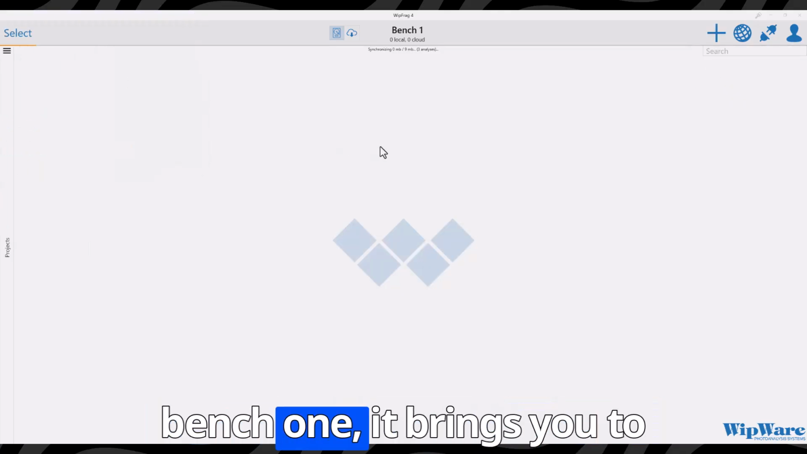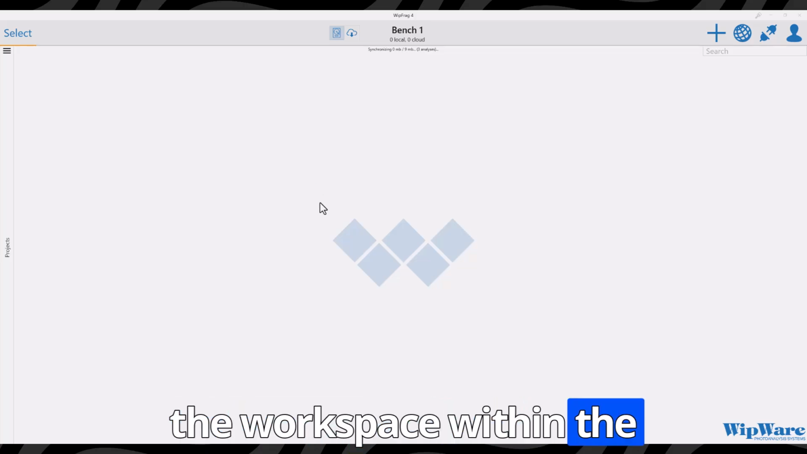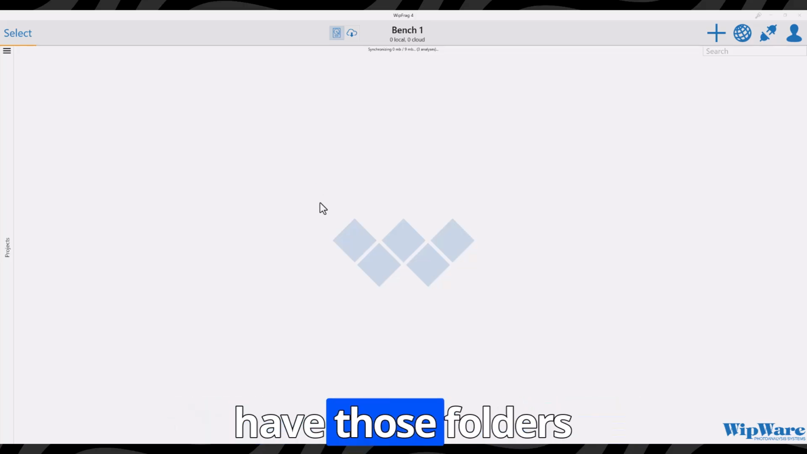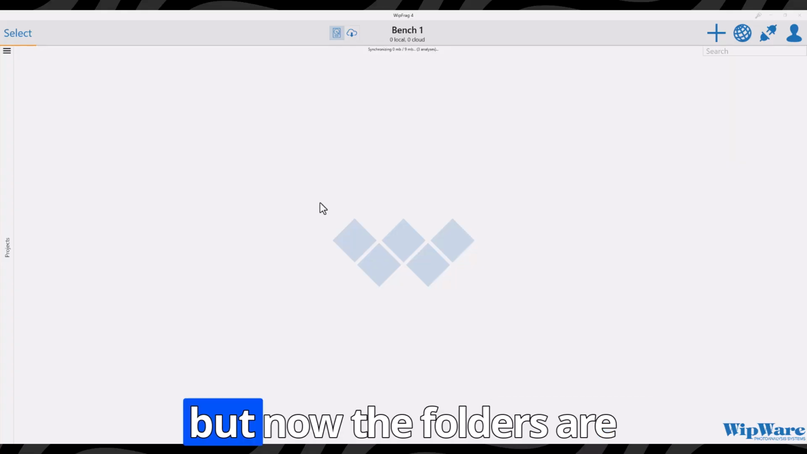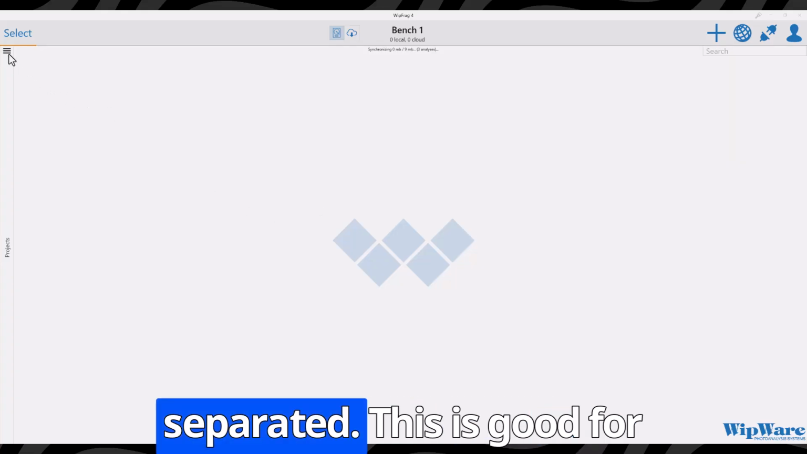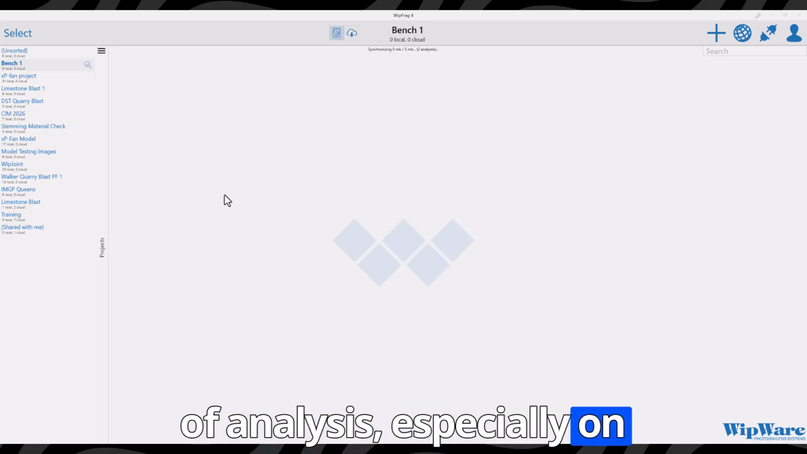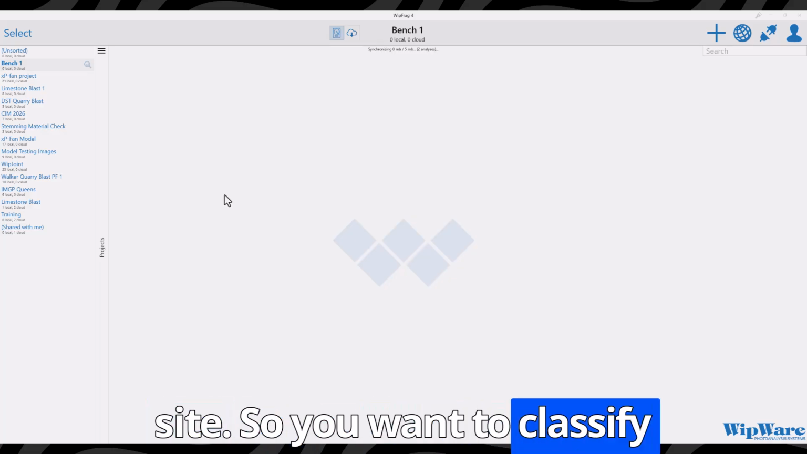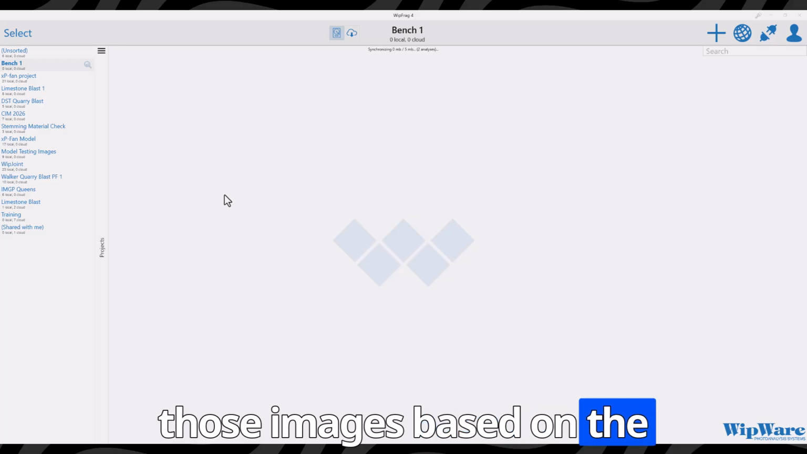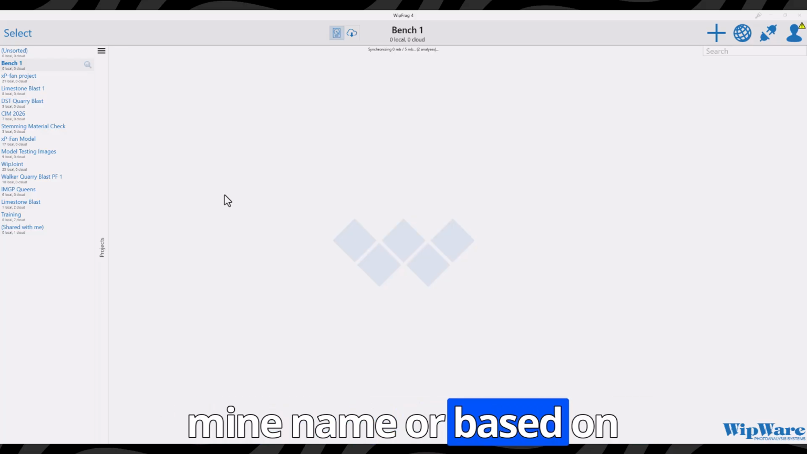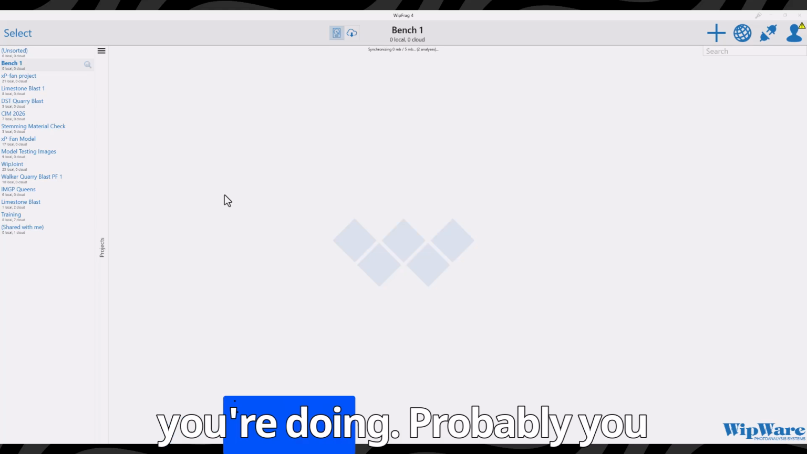So when you click bench 1, it brings you to the workspace within the folder. Before, we did have those folders together with the images, but now the folders are separated. This is good for those who are doing a lot of analysis, especially on site. So you want to classify those images based on the bench, or based on the mine name, or based on the kind of blast that you are doing.